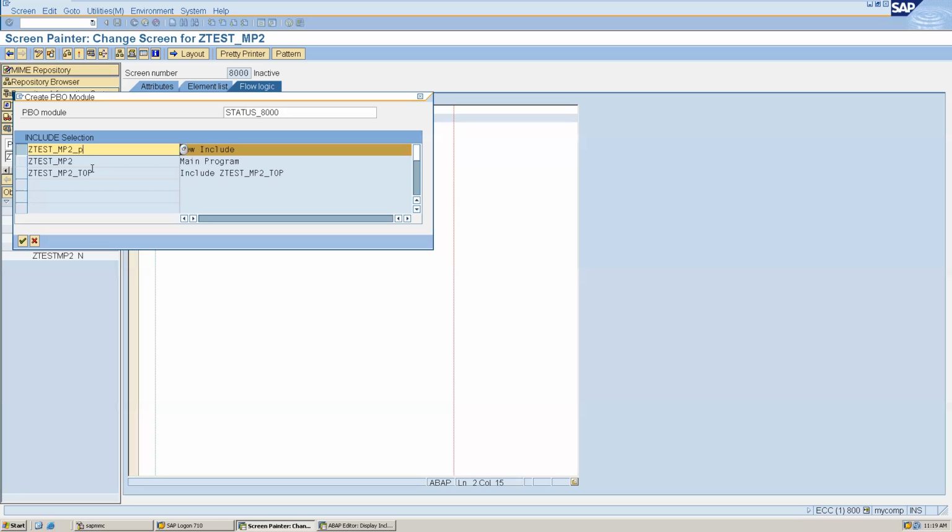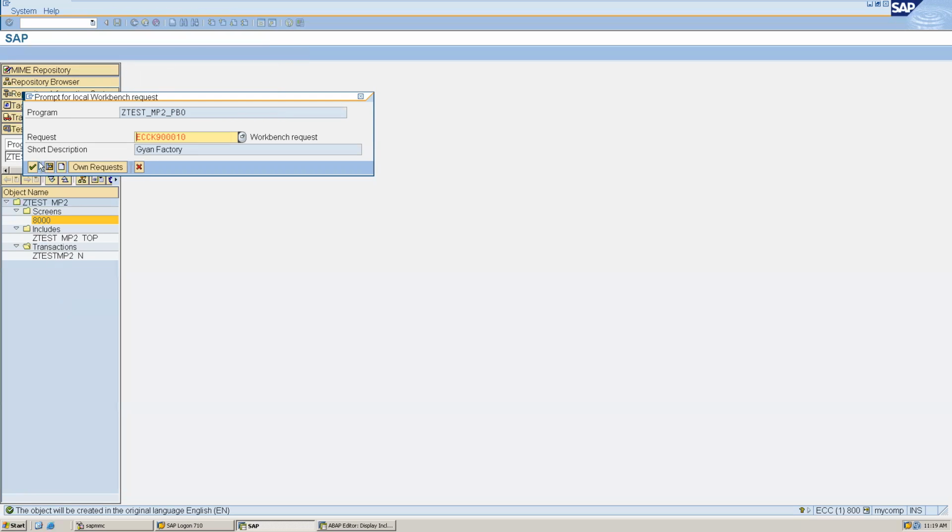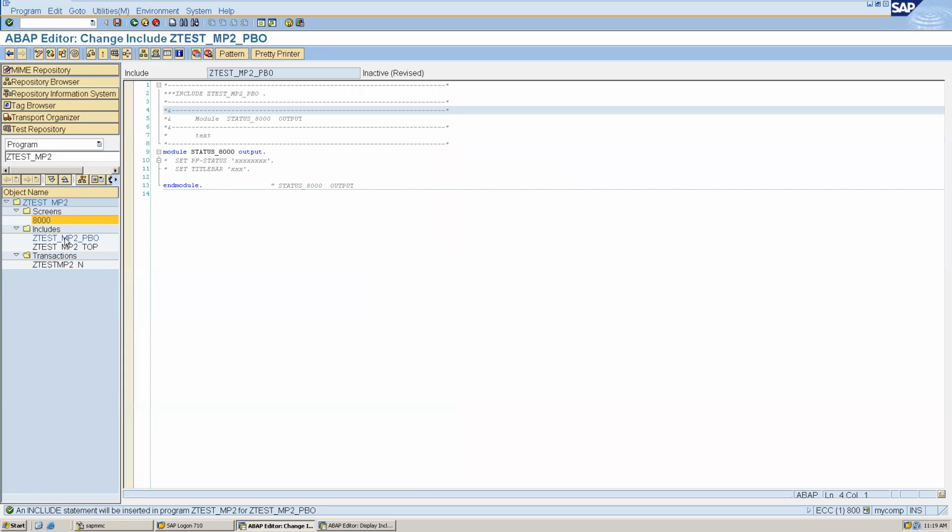So this is my PBO, process before output. I can give PBO a meaningful name for whatever PBO code I will write now. See, it is telling me it is not created. Do you want to create? Yes. Now this include gets created and it is added here. This can be anything, but I am giving the same name so that I follow a naming convention. If I have to search any include of this program, I can search with the star, and it will list all the includes.